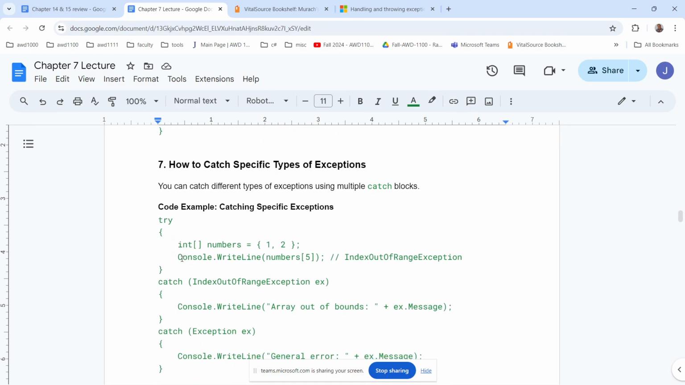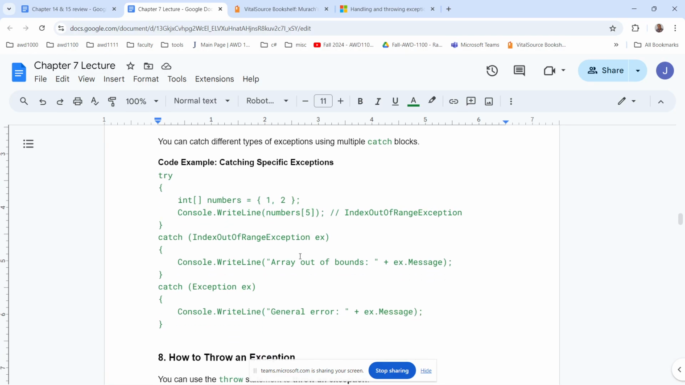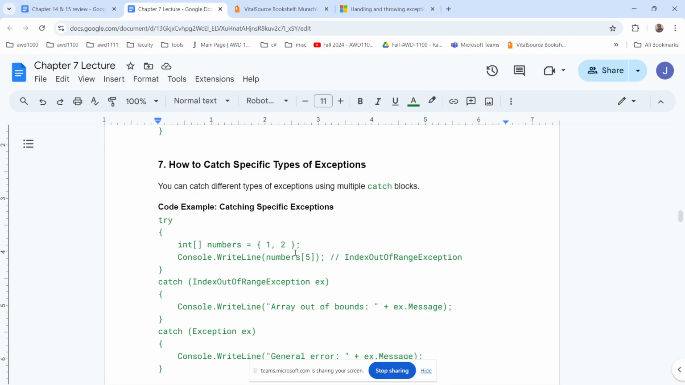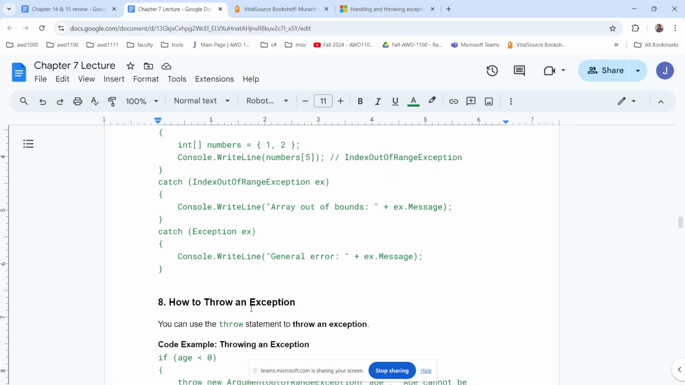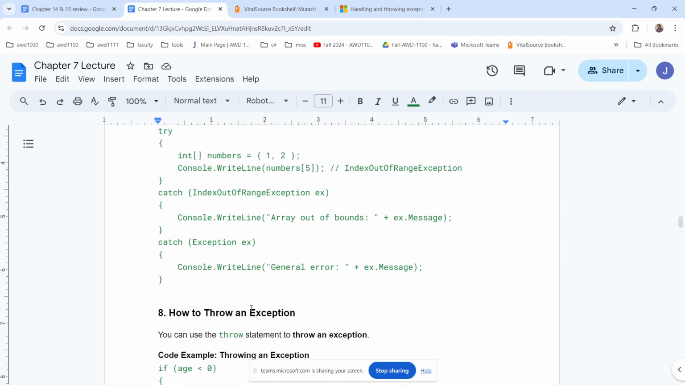Okay. How to code specific types of exceptions. So in this case, you've got an index out of range exception. Here you've got a generic exception. You just want to make sure that you include your most specific one first, and then after that, your general exception. Most specific to least specific.